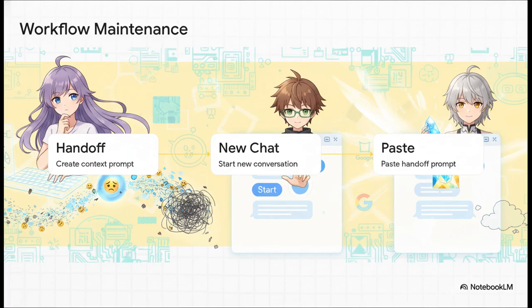When that happens, hit the reset button with a simple 3-step handoff workflow. First, ask Gemini to create a context handoff prompt summarizing the project and next steps. Second, start a brand new, clean conversation. And third, paste that handoff prompt to continue working. It instantly refreshes the AI's memory and keeps your project completely focused, without all the clutter.